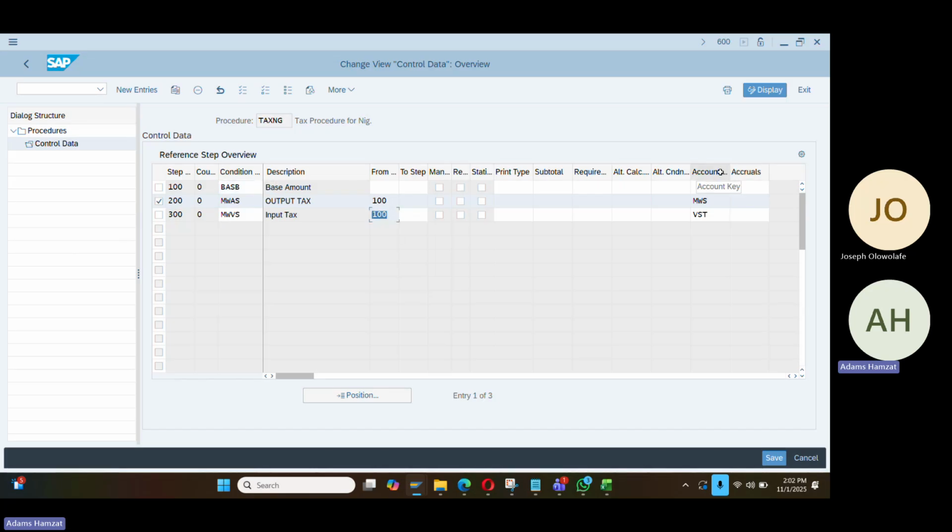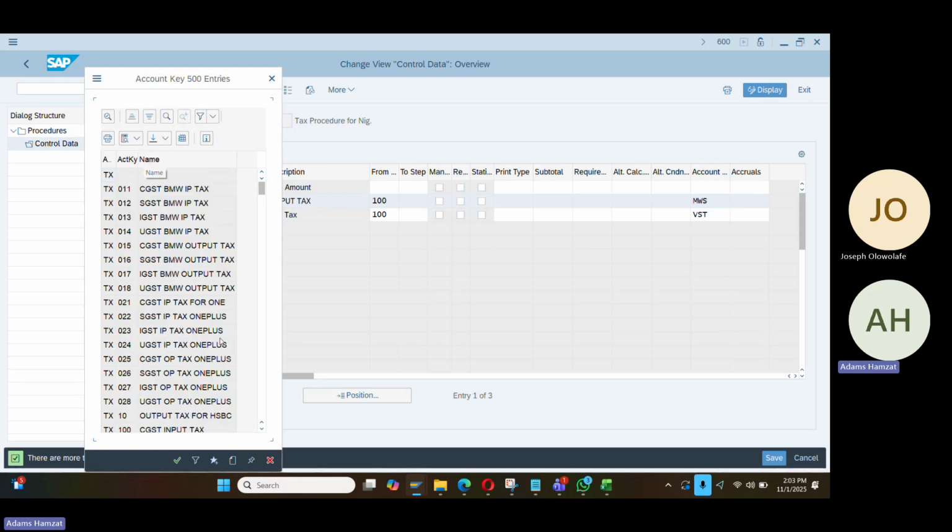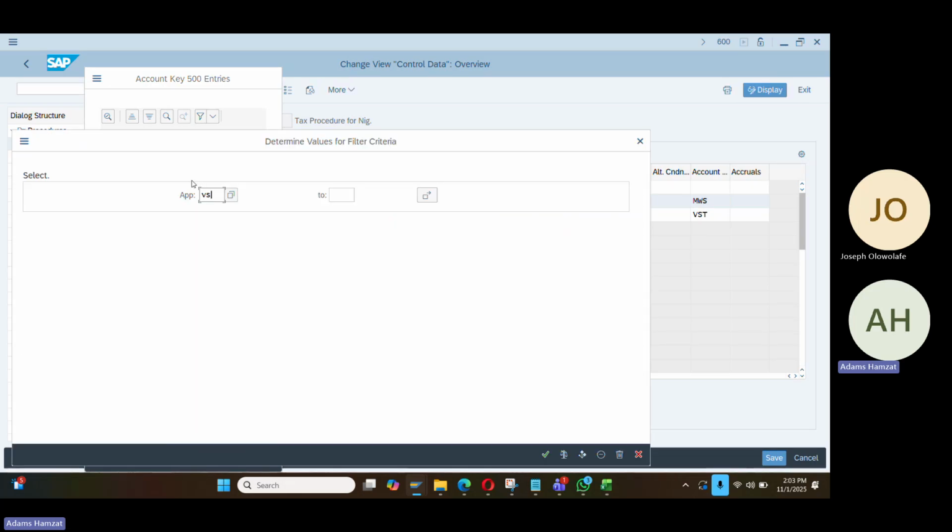Now you also see something like account key here. This account key is simply your VAT, and this is output VAT. So let's check the VST. Let's go inside the system and check, just to show you what it means. Let me filter it. Let's see VST, right?